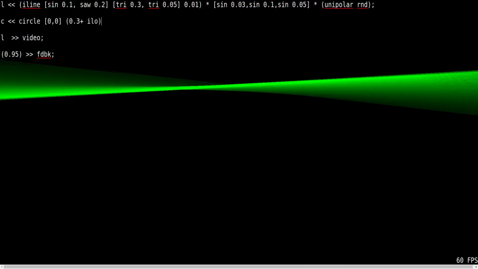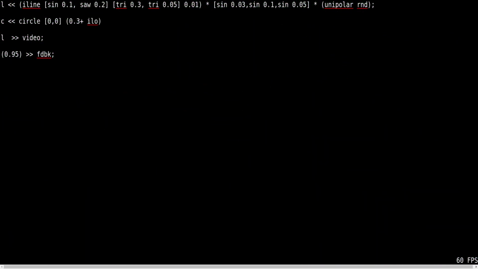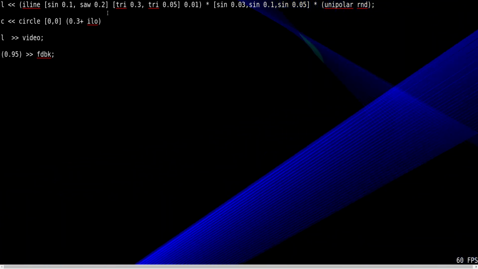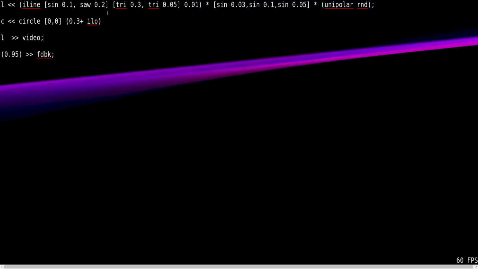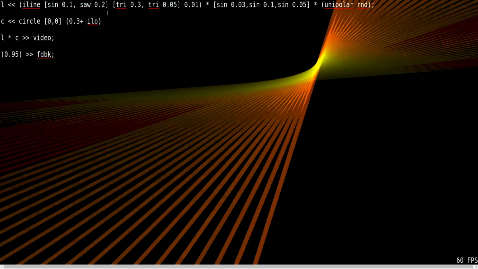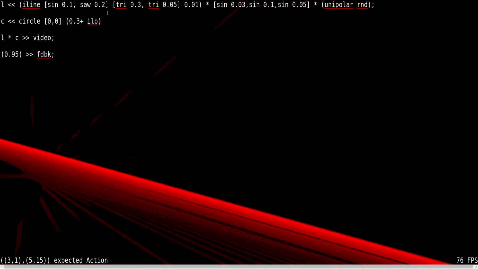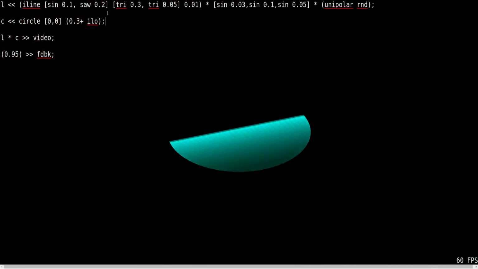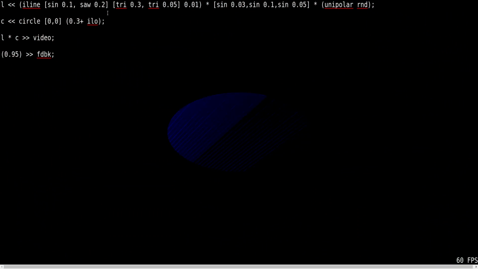plus I low, and I low is the input, and I think it should be listening to the microphone right now, because I have this Chrome window set up to be pulling in from the mic. And then let's multiply these two together, so the radius of the lines should be dependent. Let me take away this unipolar random.